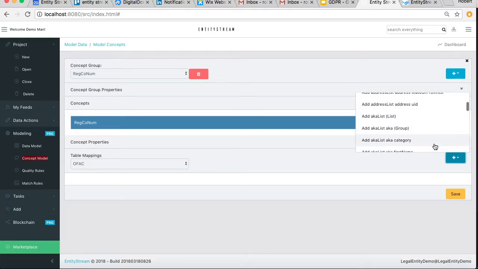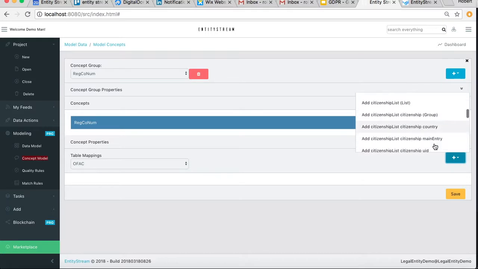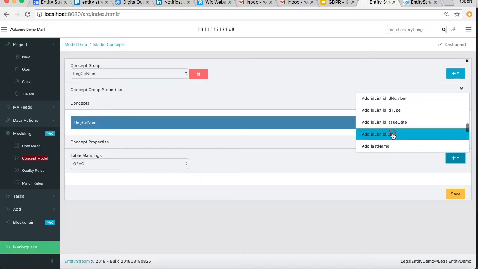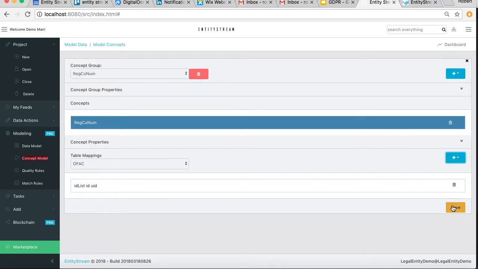Just scroll down the list until I find the appropriate field. The field is not named particularly easily in the OFAC file. And there it is there. This is the one we're interested in, the ID.UID.